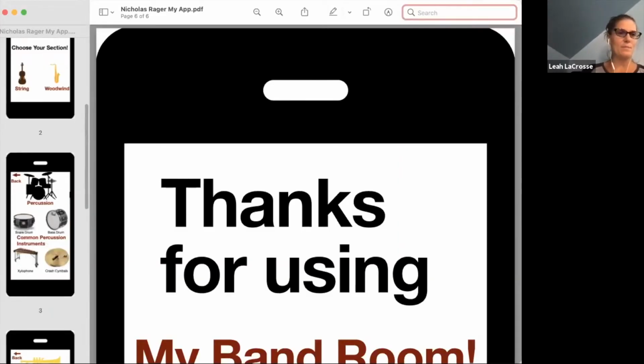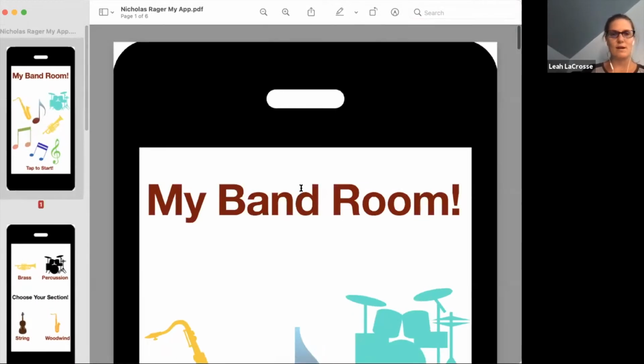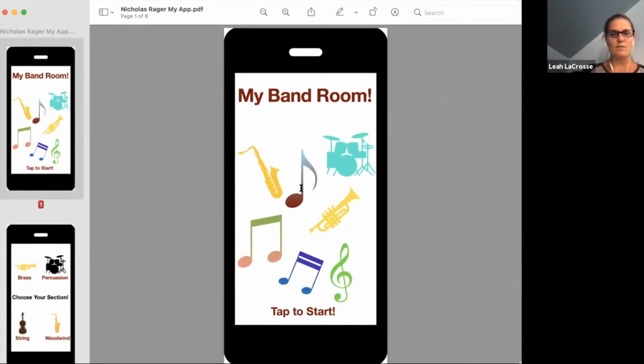This is an app that was developed by one of my students, Nick Rager, and he found that there would be a need for students going into band to know the areas of the band room. Like, what are the different types of instruments? How do they sound? What do they look like? And so on.